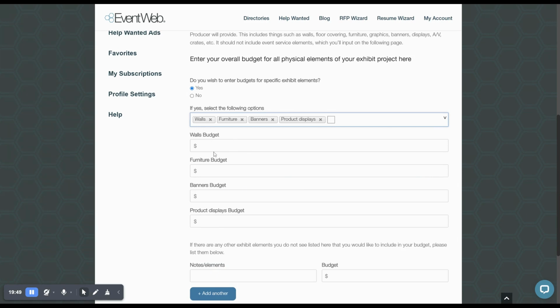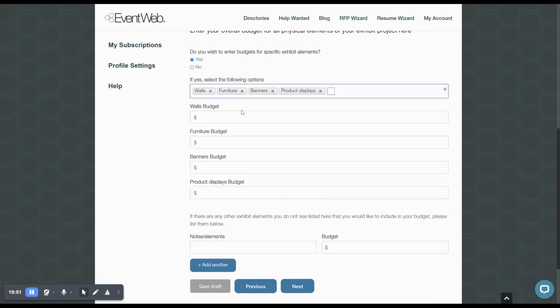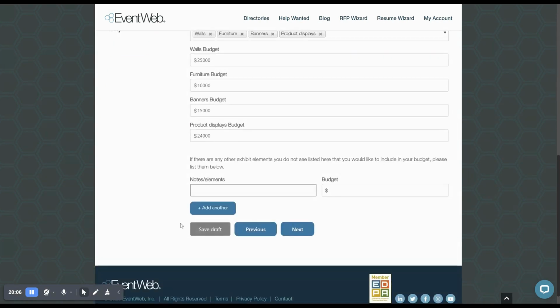All right. So walls, we'll say our budget is $25,000. For furniture, we'll say it's $10,000. For banners, we'll say it's $15,000. For product displays, I think we said we had 12 products, let's go $24,000. Over here, you can add some more things.